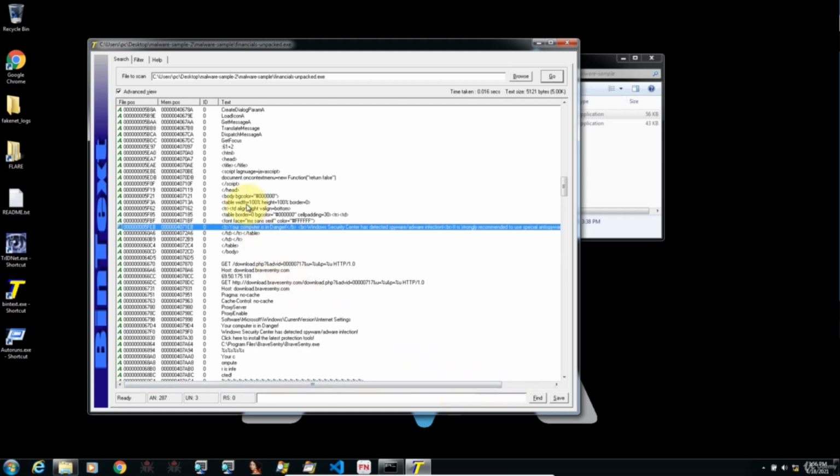So it is giving a fake error message, and then here there seems to be a kind of GET request to download something from this website, download.bravesentry.com, and from the name of it, probably trying to fool the user to download a fake antivirus after scaring the user with a false message. And you can see here it's trying to download something, and this is the website.